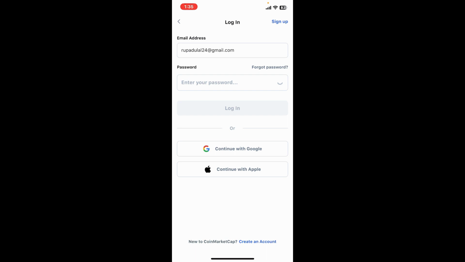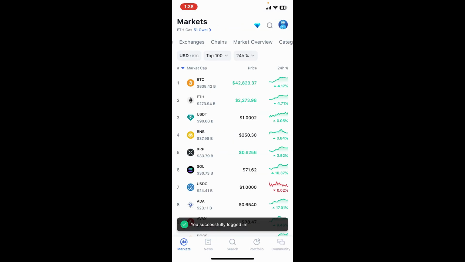If you're having trouble remembering your password, you can get help by tapping on the forgot password link and following through the prompts. If you remember your password, you can type it in without any doubts and tap on login. Wait for a few seconds and you will be successfully logged into your CoinMarketCap application. So that's how easy it is.